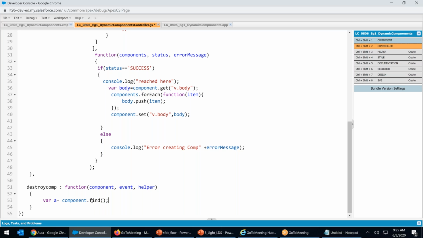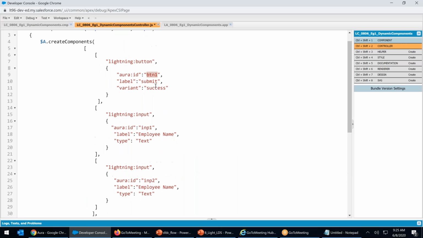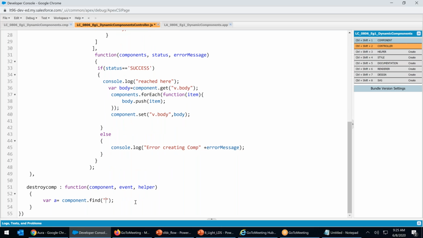Whenever we use a find, we use what? Aura ID. What is that Aura ID? I want to destroy the button. Control C. I'm finding the button. Dot value, you know that. Dot get value, you know that. It will give you the value of this. We did in the previous class how to find with Aura ID.